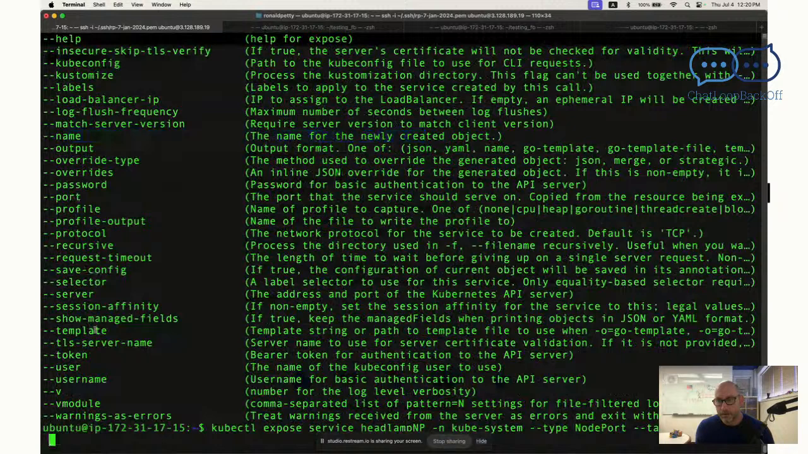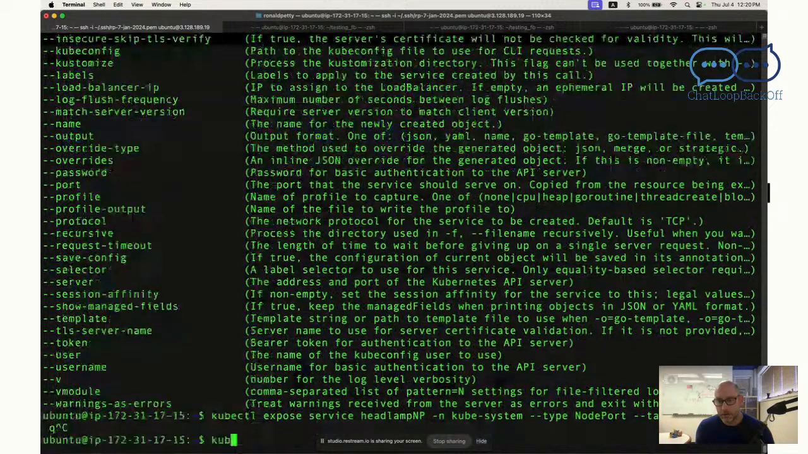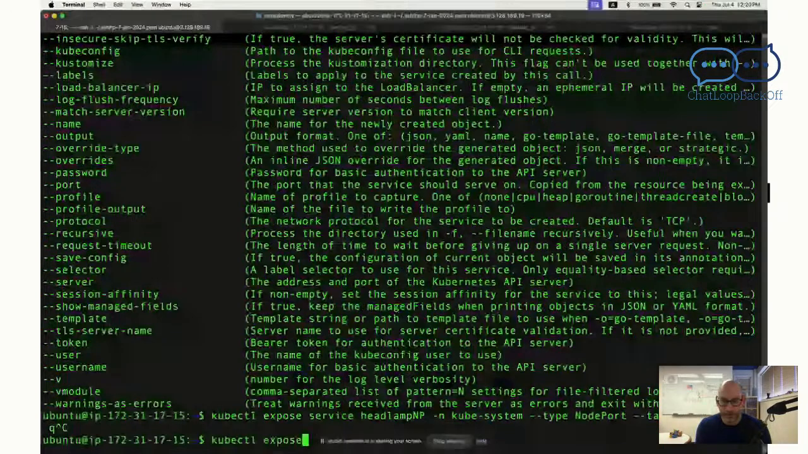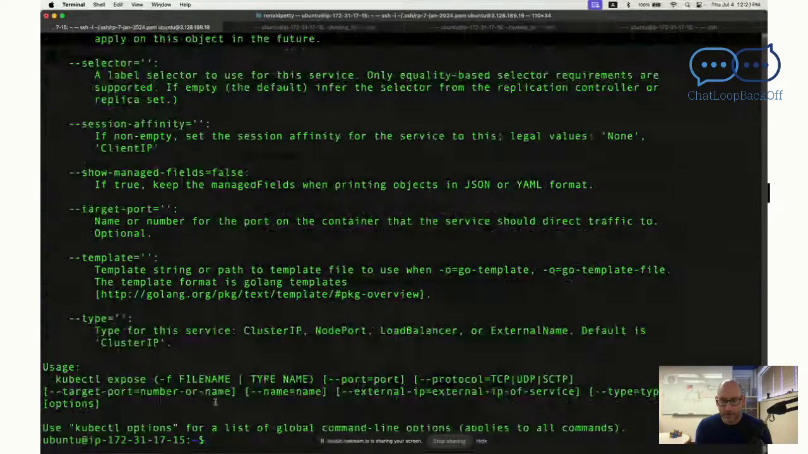Oh man, how embarrassing. I forgot how this is done. All right, let's just see. Here we go. Expose. Type name. Yes. Target port. Name external. I guess we just have to target the port. Okay. Maybe that's all we need to do. All right.